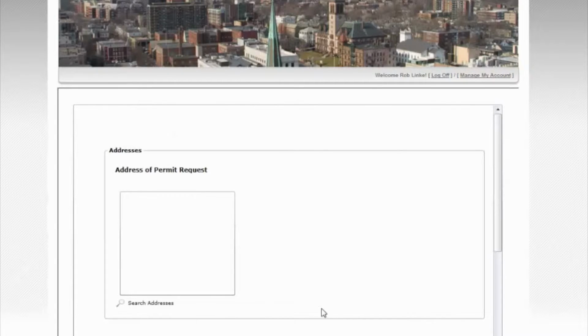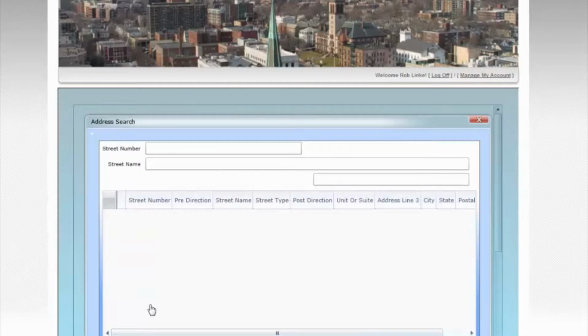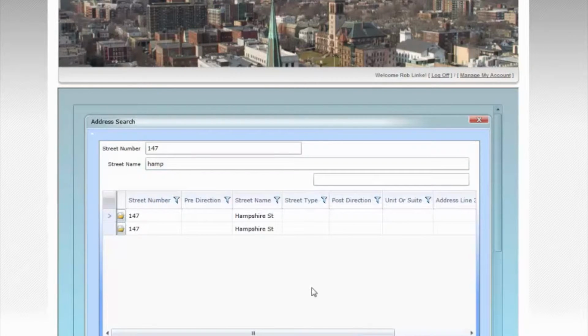To select the address of where the work will be done, click on the Search Address button. Enter in the street number and street name and click on the search button in the lower right corner. It is easier if you only enter in a partial name, as the program will bring up any addresses that match that description. Click on the file folder to select the appropriate address.